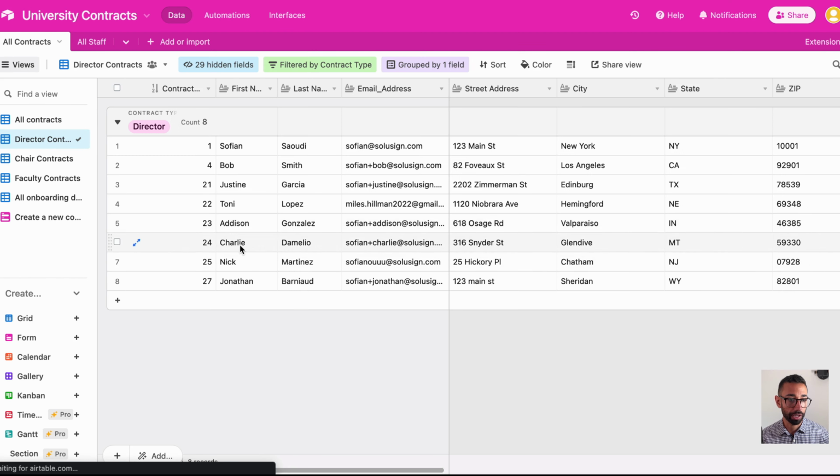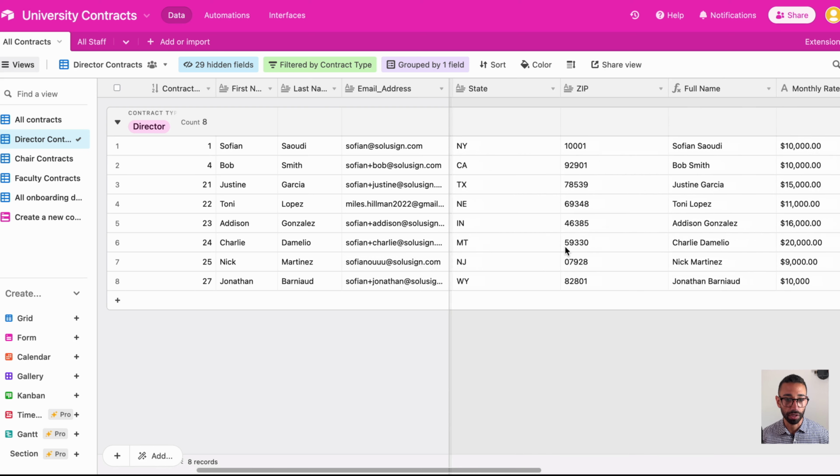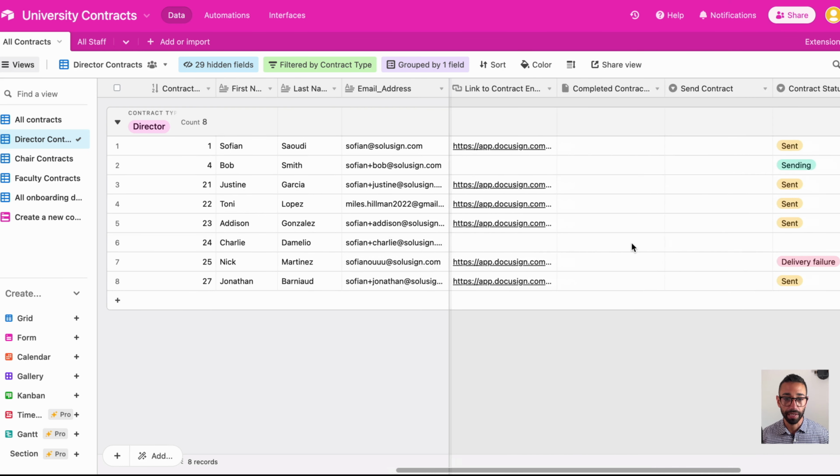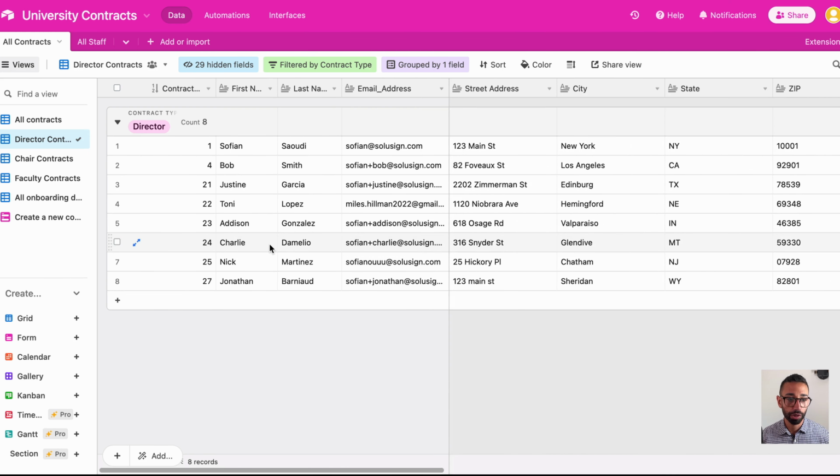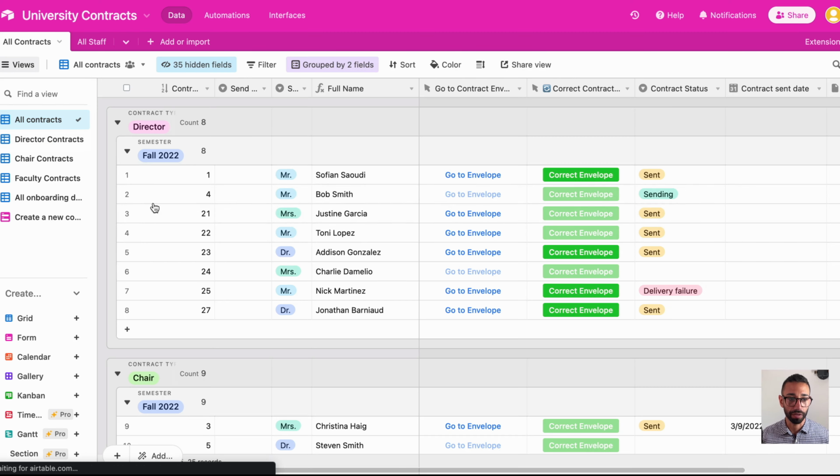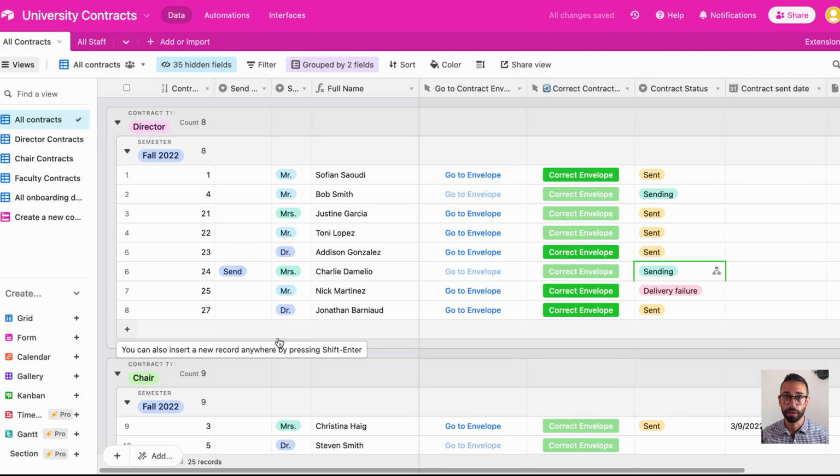So if I go to my director sheet, all Charlie's information is out there: email address, the salary, and the home address. So if I want to send something to Charlie, if I want to generate my merge, the only thing I have to do is click here on my drop down and hit send. That's all. I don't need to upload anything inside of DocuSign. I don't need to fight with the formatting of anything. The document is now sending. You can see the status has changed to sending. And once the envelope hits Charlie's inbox, the status will change to sent.